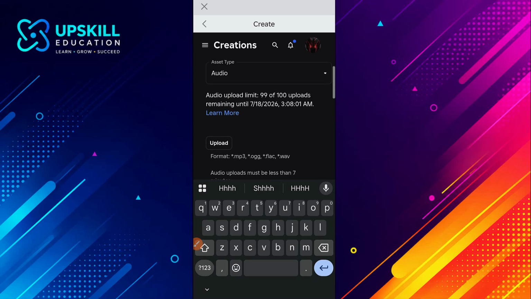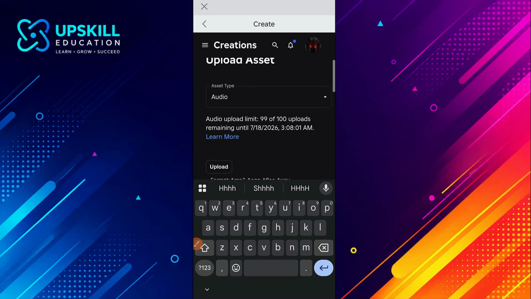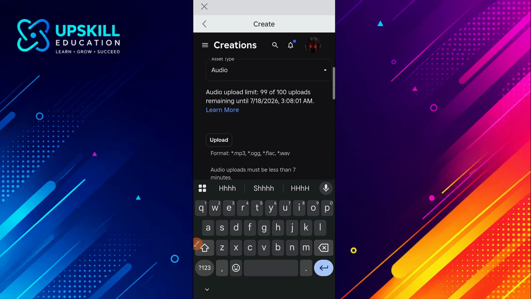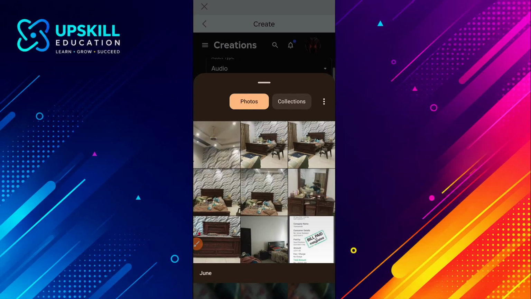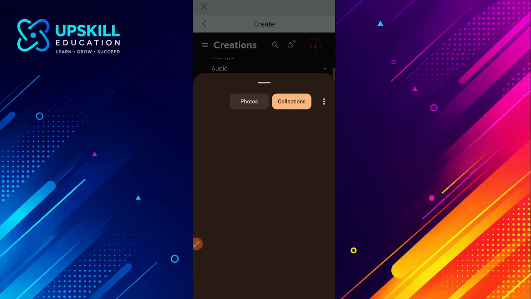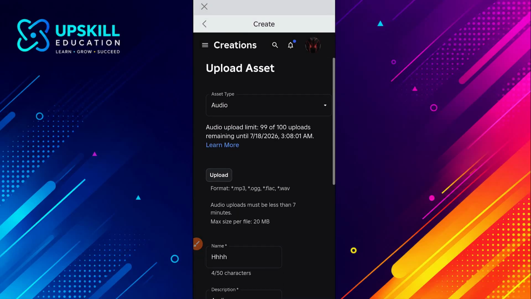In this video, we are going to see that if you are trying to upload the audio to Roblox mobile and it doesn't show the upload option, or it shows the upload option but it always takes you to the photos or pictures, here's how you can easily solve this problem.